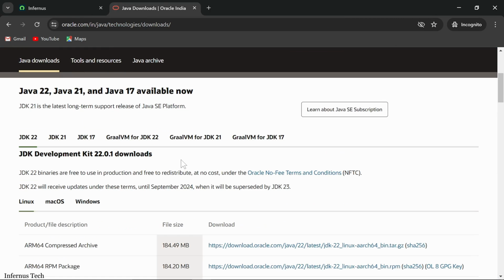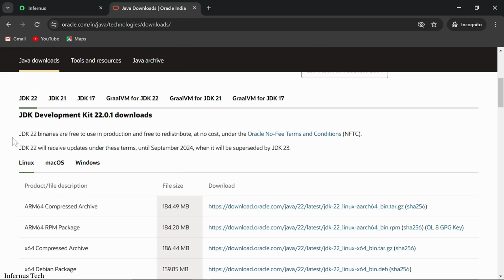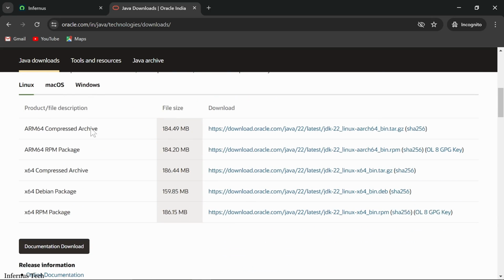Okay, so like we see here, I'll repeat again. They are free to redistribute at no cost under the Oracle No-Fee Terms and Conditions. So this is the latest one. The latest drivers, they are not having any paid model to them. It's just a free license. So you don't have to worry about the cost for Java either. That's what I wanted to highlight.